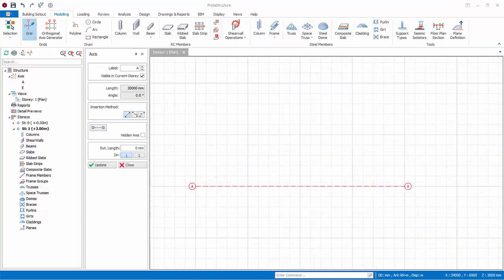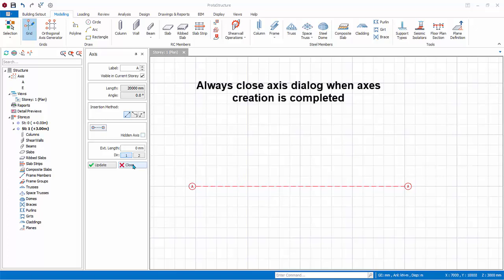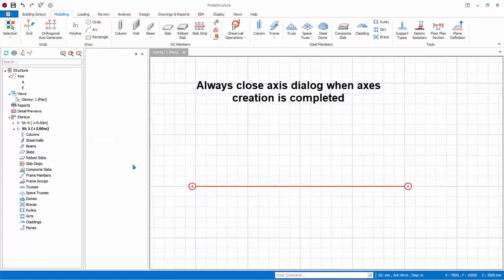We will now explore more functions of the axis. If you have not already done so, firstly, create a horizontal axis. When the axis dialog is out, you are in axis creation mode. Anywhere you click will create an axis. Hence, when you have finished creating axis, close the axis dialog.